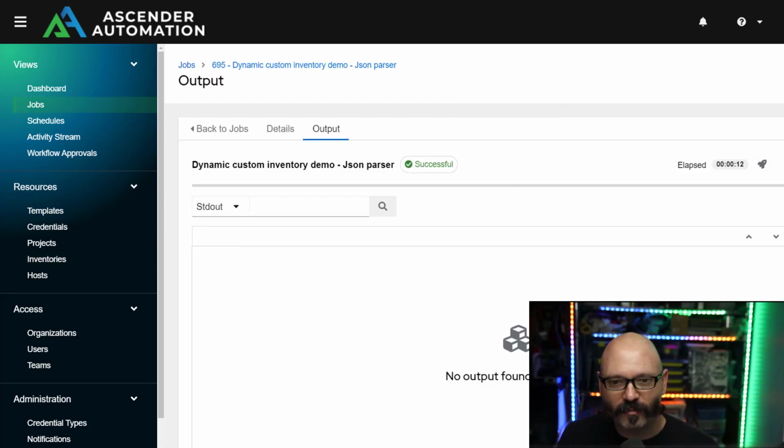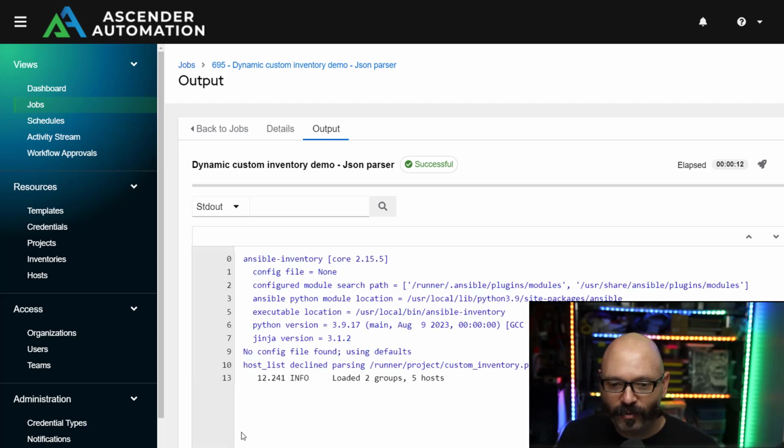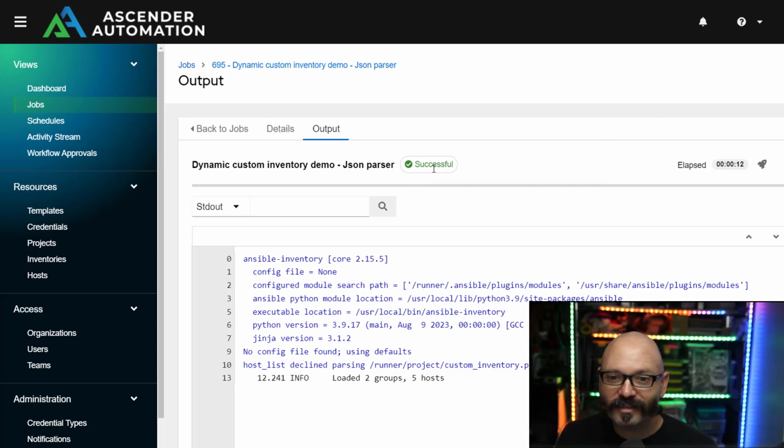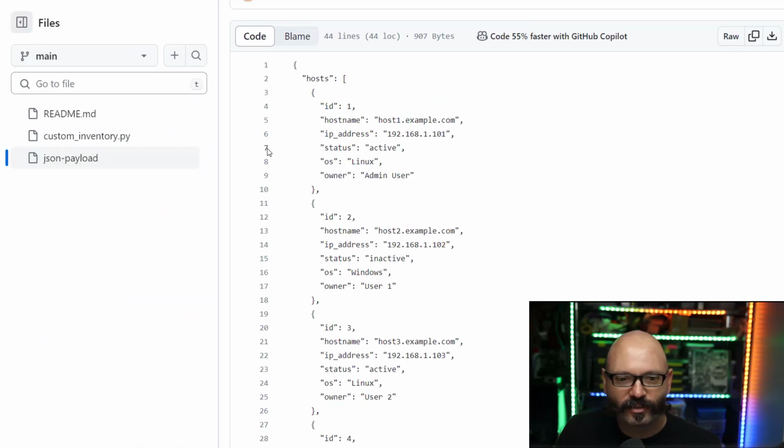It'll take you to the job menu and you can see the output of the run. So if you do run into errors, they're going to show up right here. But it looks like it's successfully synced. And I can tell you, or rather I can show you, this is the JSON that it's pulling from.